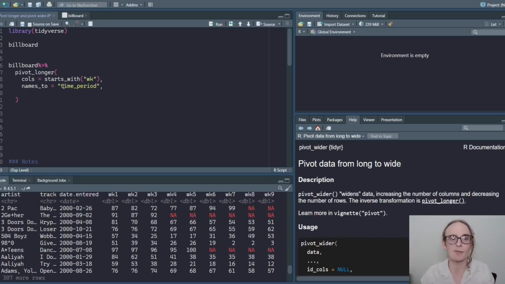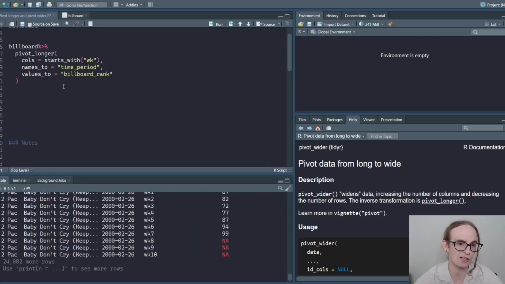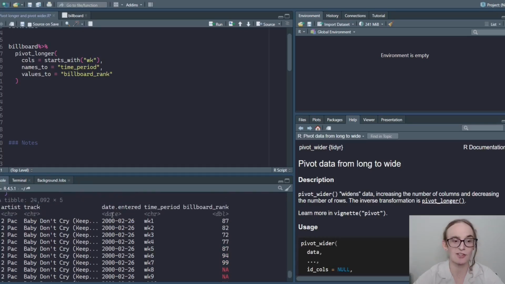What is the column that we're putting those in? So we're going to go with values, V-A-L-U-E-S. And those values are going to go to, we're just going to call it Billboard underscore rank, right? Now what's going to happen when we run this, you're going to notice that it changes that format. So instead of having Tupac all of these different times, we're going to have Tupac week 1, week 2, week 3, week 4. It's going to be in that long format.